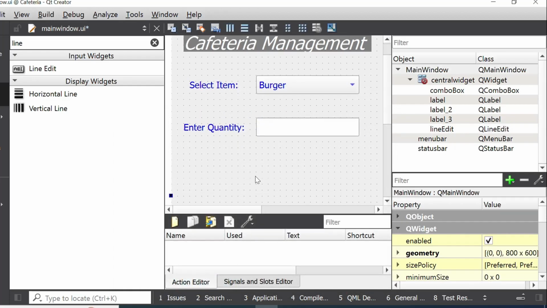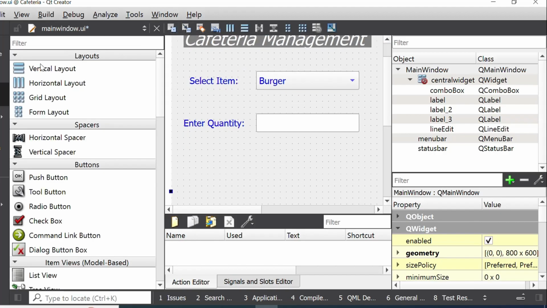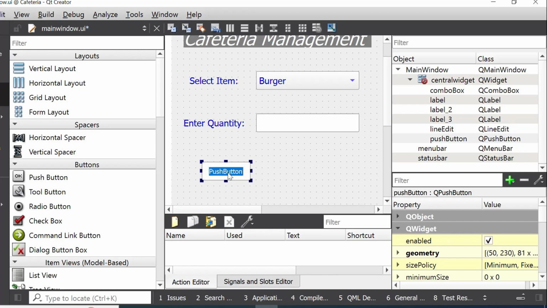Now I have to add two buttons. So here I will search push button. So this is push button. I will select it, and then I will drag it into this window. So I will change the size or height, and then I will remove this text value, and then I will give value. Now I have to change it also.